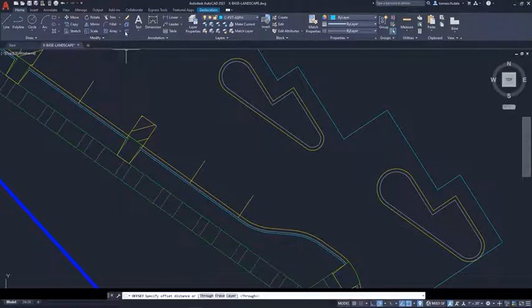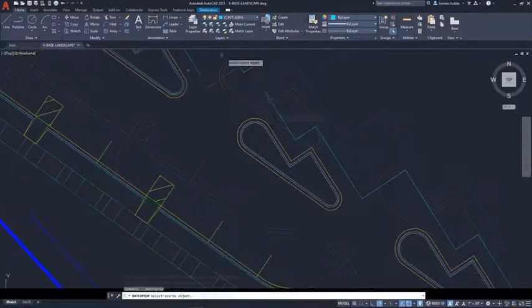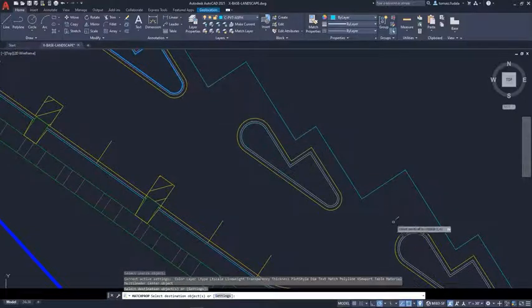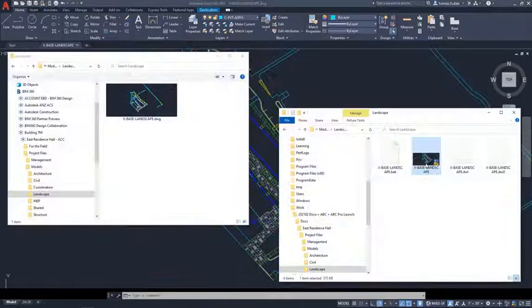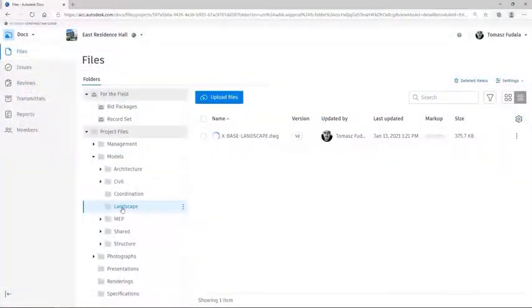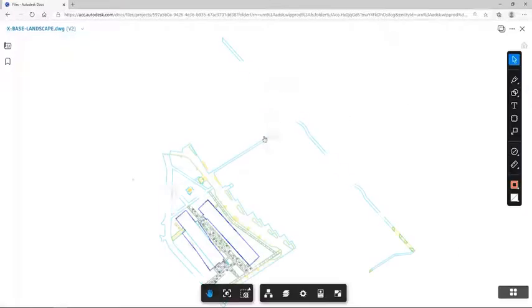Expedite the speed of your information exchanges. A landscape design consultant working in AutoCAD uses Desktop Connector to access cloud-hosted project data on their local desktop. Approved updates to the landscape design are shared and synced automatically to the cloud, ensuring everyone has access to the current site plan.